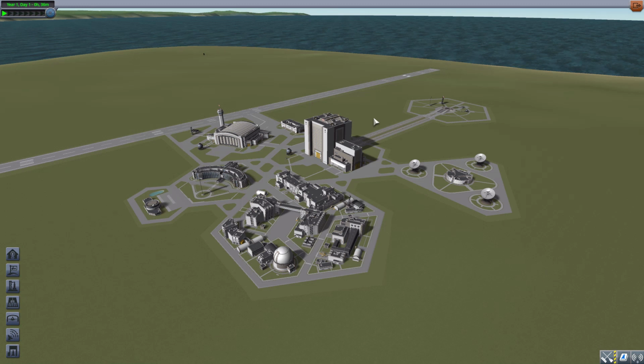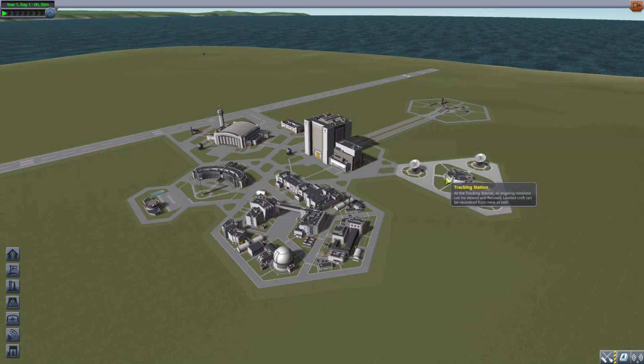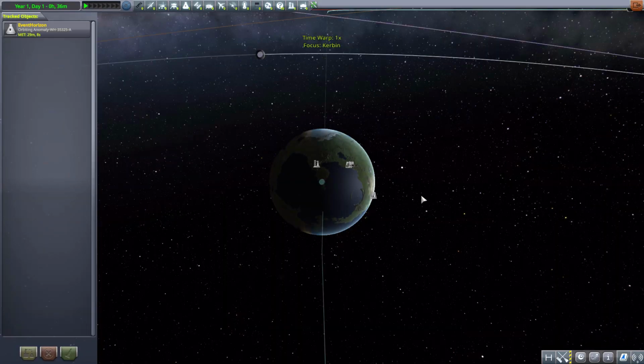But on top of that, we also get actual functional wormholes, and that is amazing. You can interact with one of these things and be clear across the galaxy in the blink of an eye, and that is just beautiful. So let's jump into the tracking station and have a look at what we do get.